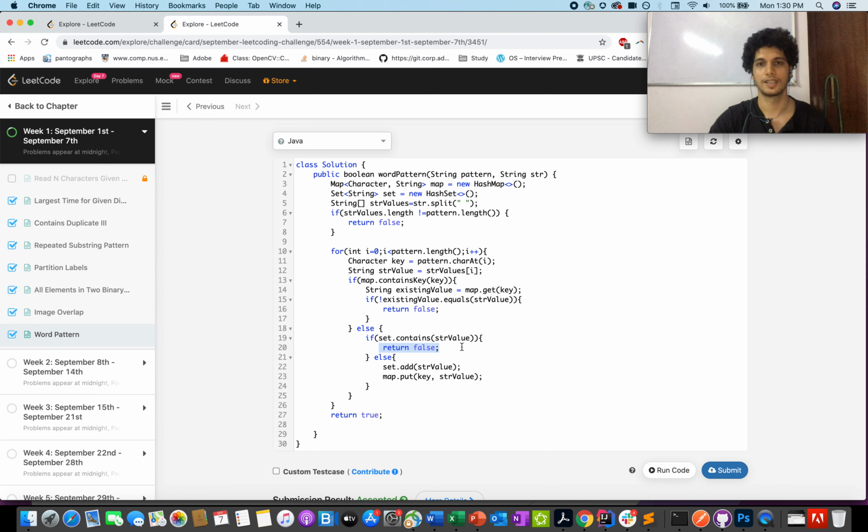That's it. So what is the time complexity of this algorithm? It is equal to the length of the pattern, which is order of n in this case. And what is the space complexity of this algorithm? It's equal to the number of strings that are there in your set or the map, which will be order of n.